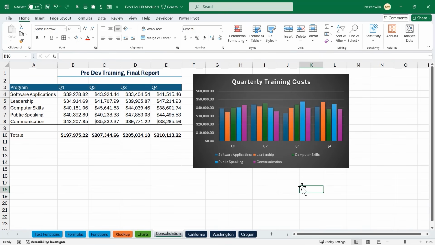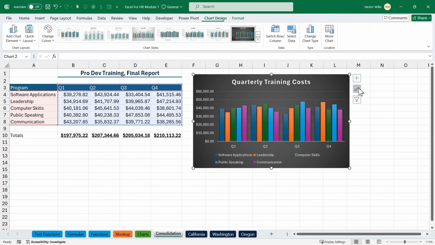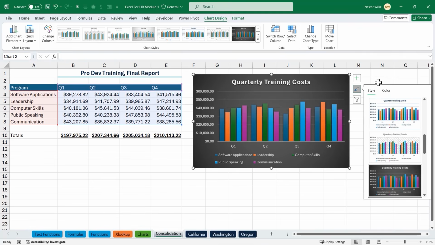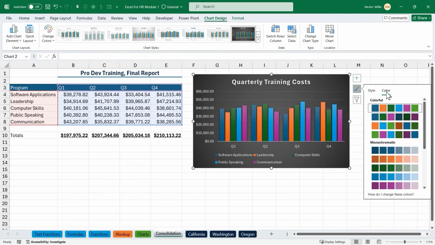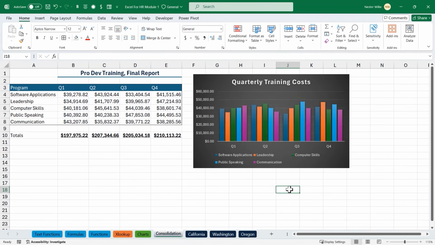So go ahead and insert your chart. Go ahead and take a look at some of the quick layouts that are available. You can even change the color here that's being provided on your chart. And we'll come right back.